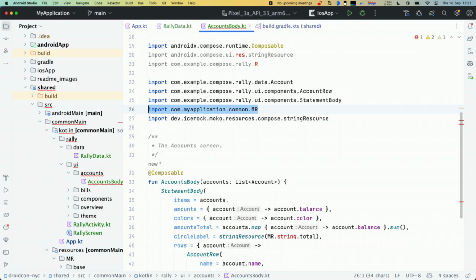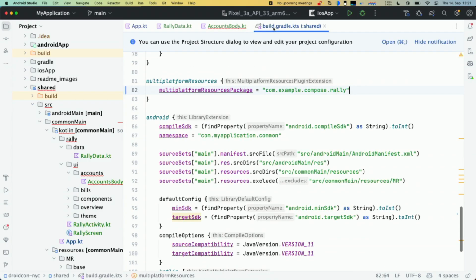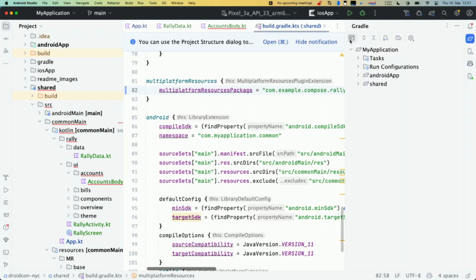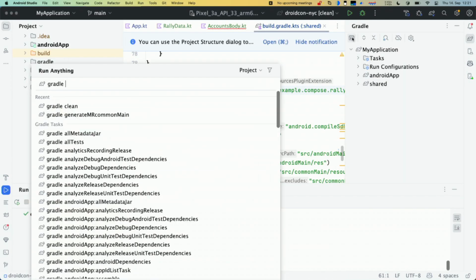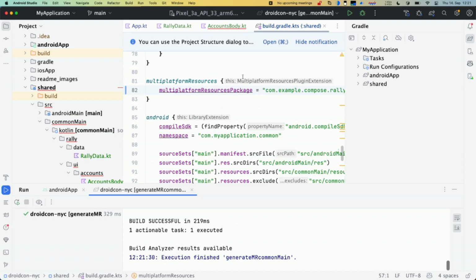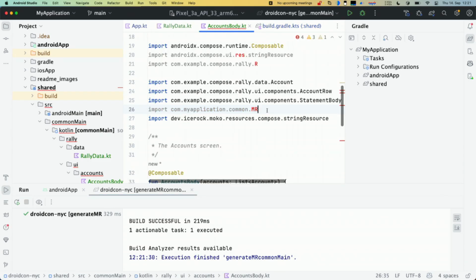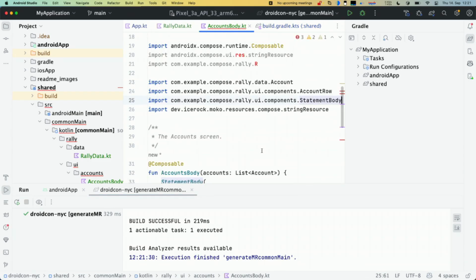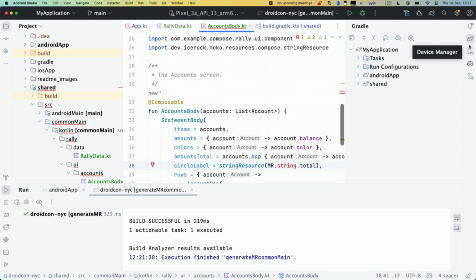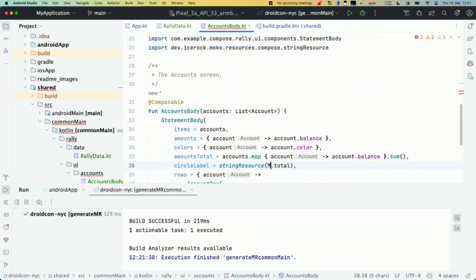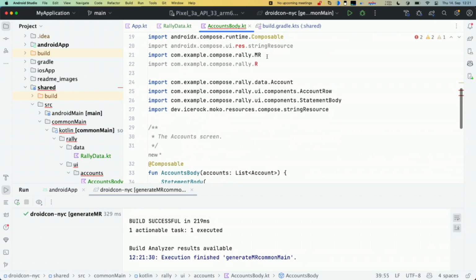So you'll see that we have a, that did not update correctly. Give me 2 seconds, we'll just do a quick clean, a quick build again. Yeah, and now that should work. Great, so given the MR symbol, we can now access strings total. And this one comes from example compose rally MR rather than R.